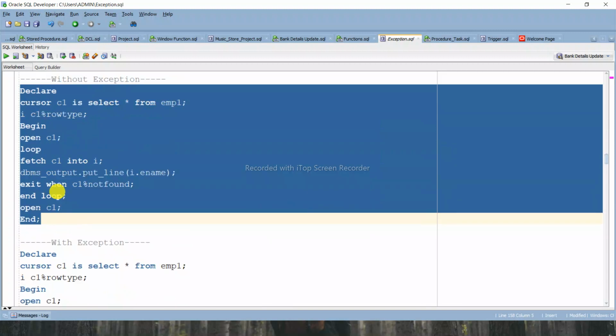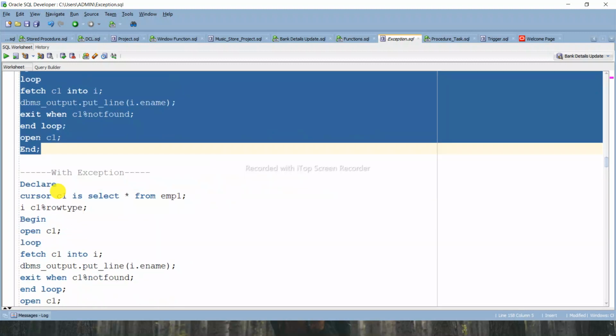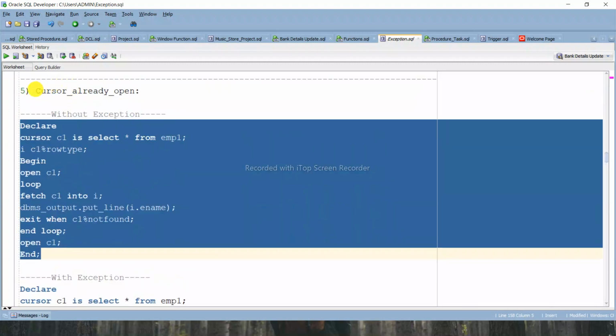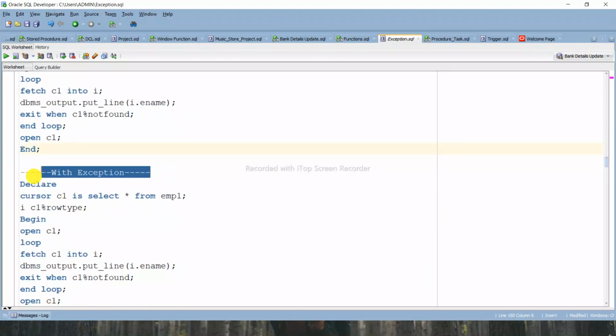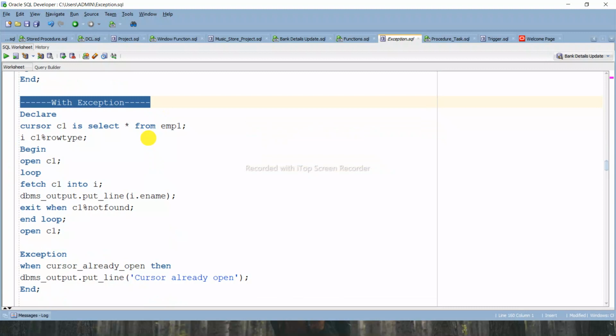When this type of exception takes place, we have to handle it in the exception section by the name cursor already open. So this is the next type of exception, that is cursor already open. Let's try to handle this exception by using an exception block.